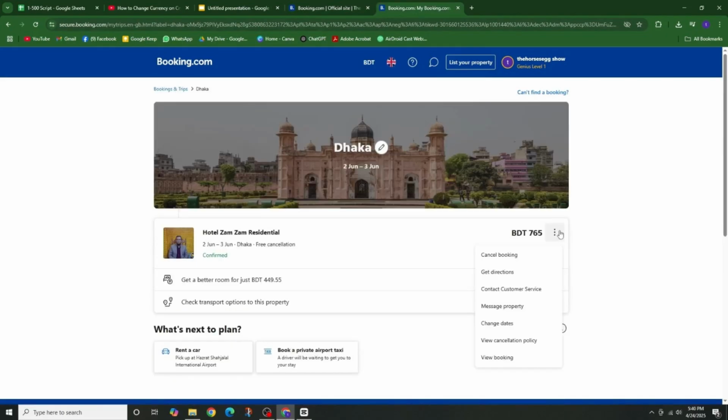Next, look for the three dots menu, usually in the corner of the reservation card. Tap on it, and you'll see a Cancel button. Go ahead and tap Cancel.